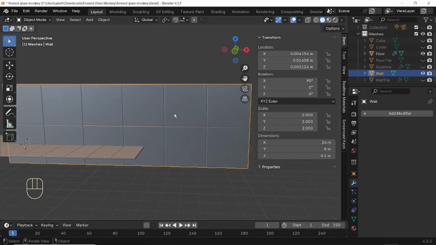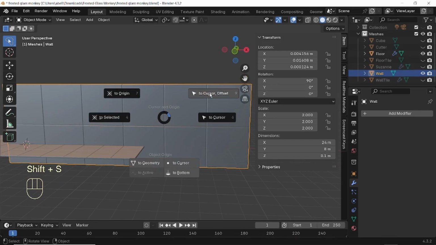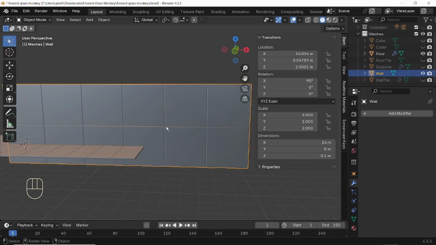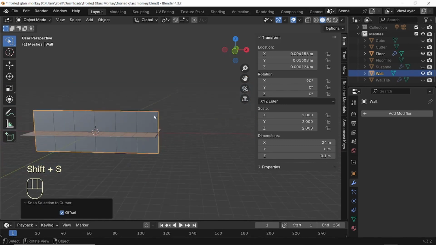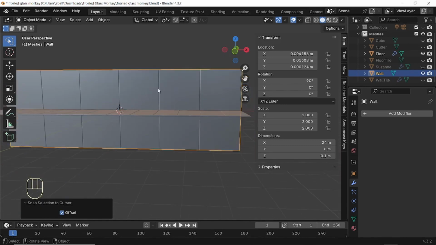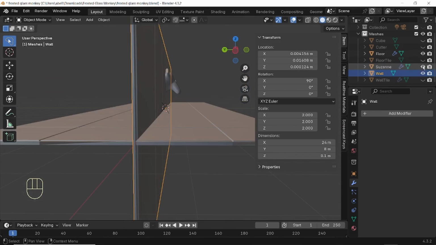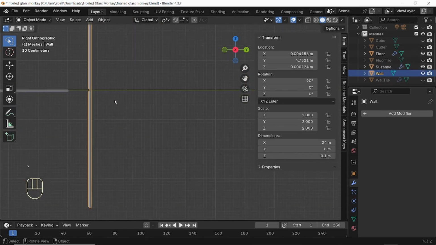In the outliner, unhide the floor so it becomes visible in the viewport. Select the wall in Object Mode. Press Shift-S and choose Origin to Geometry. Press Shift-S again and select the cursor offset. Now, both objects are aligned at the center of the global coordinates. Unhide the monkey in the scene. Switch to the right orthographic view.